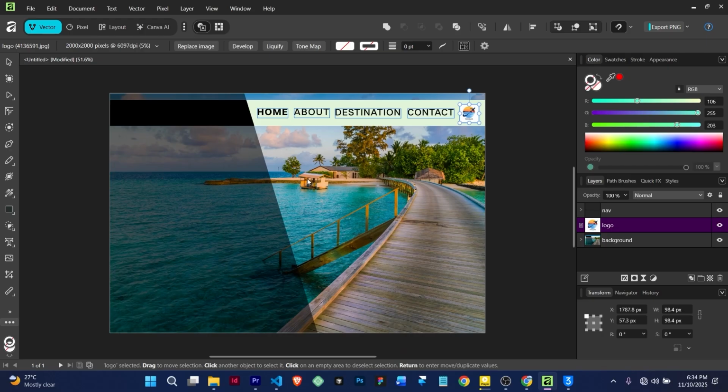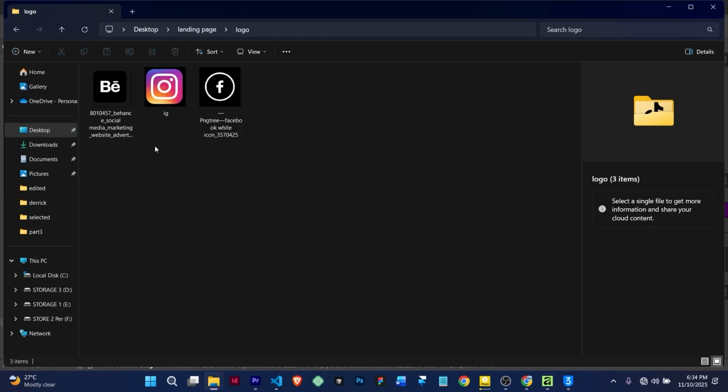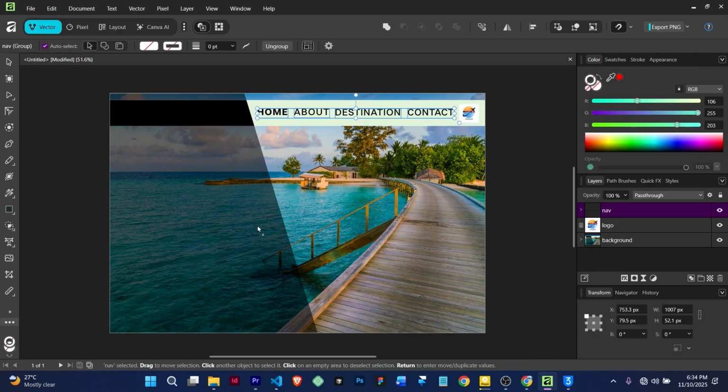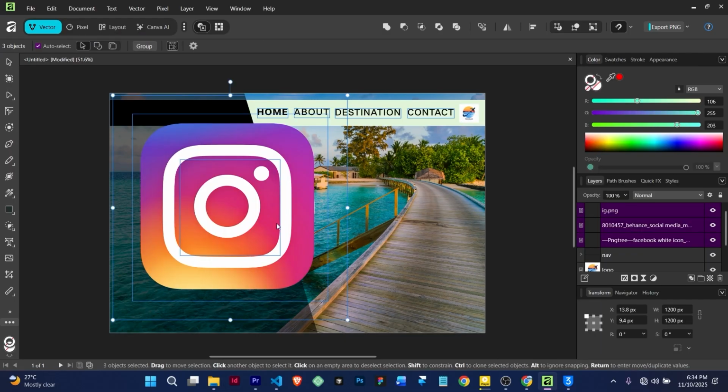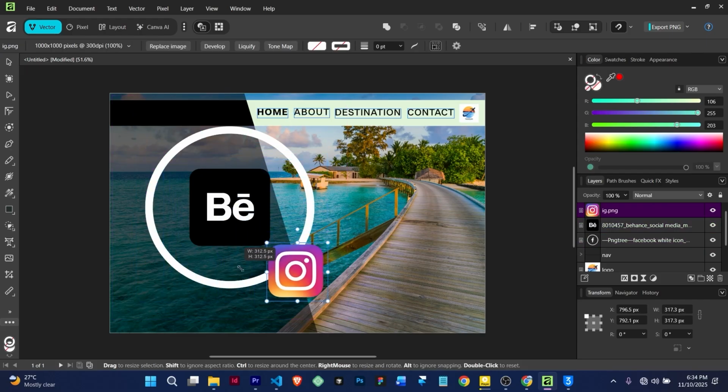Alright, so I am going to go ahead and drop in my icons from my assets panel. I'm going to batch upload these 3 icons. Okay, so this is how Affinity deals with batch uploads. Alright, let me just minimize it and place them here.